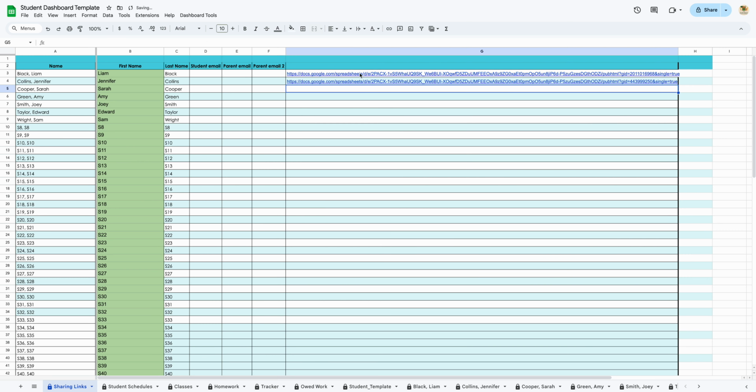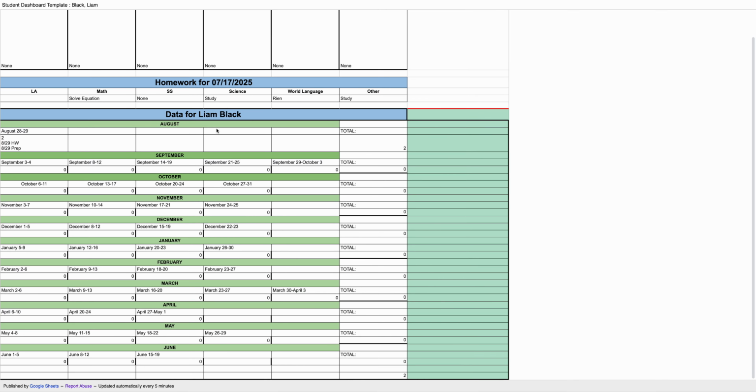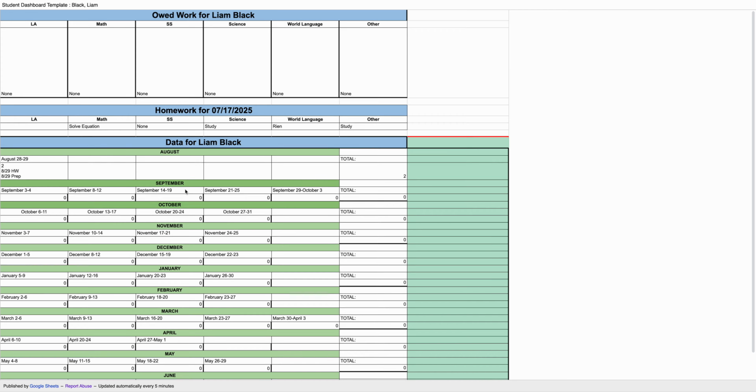So now I'm going to send these all to the students, the parents. I could use a mail merge to do that so I don't have to send them individually. And if you go to it, it's going to take you to just that individual student sheet. Shows you their homework, shows you any owed work, and then whatever they might have on their data sheet there.